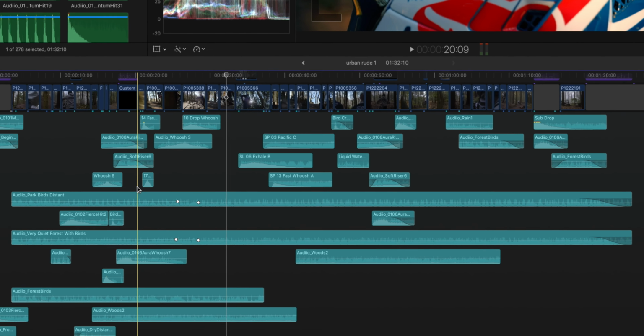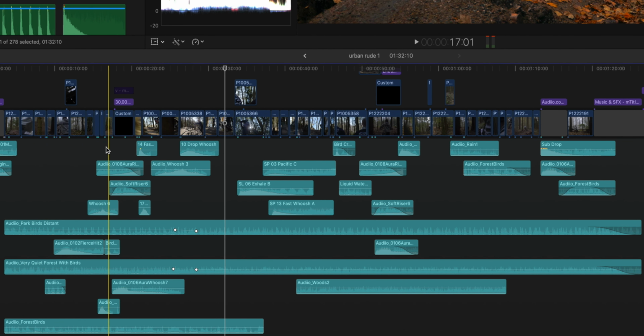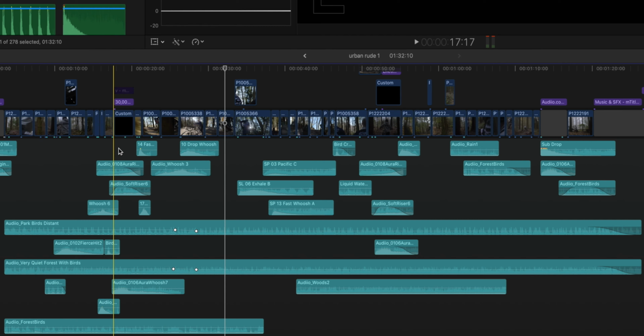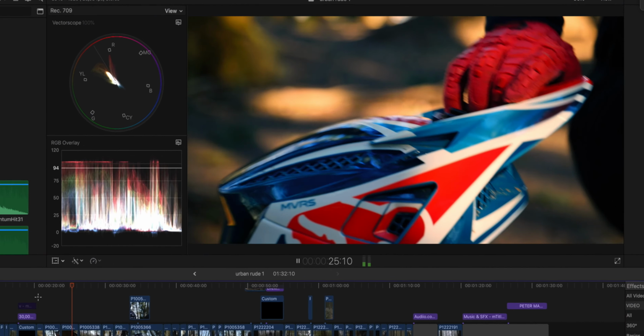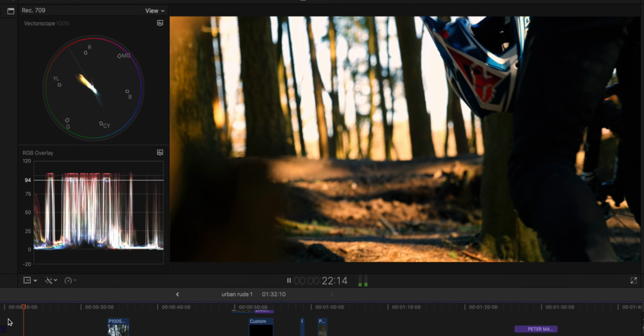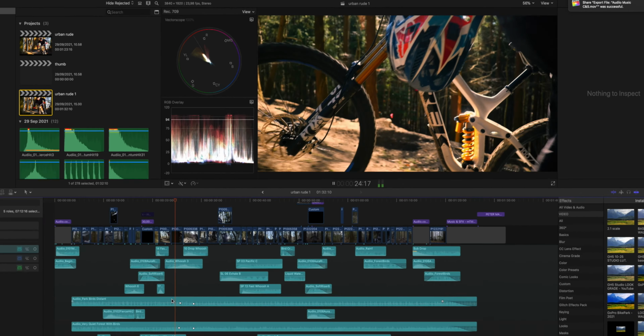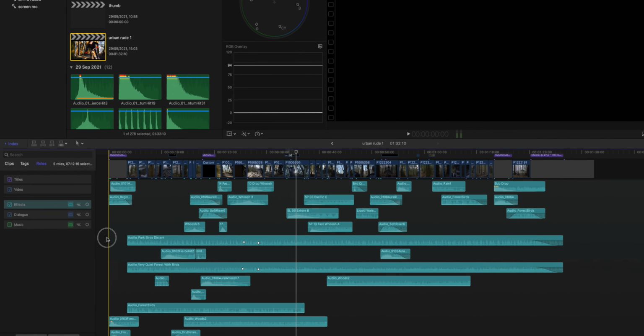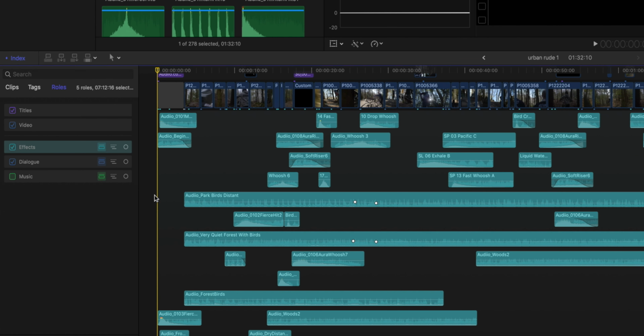If we take a look at the edit here, we have some different sounds that are really cool. We have some whooshes here which emphasize the movement when he picks up the helmet. There we go, whoosh, that's nice. You can hear the birds in the background, that's the forest. What else do we have here in the start? We have some sub drops, or some beginnings, as they're called.